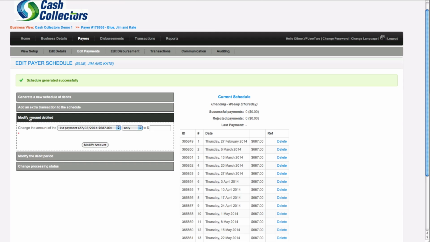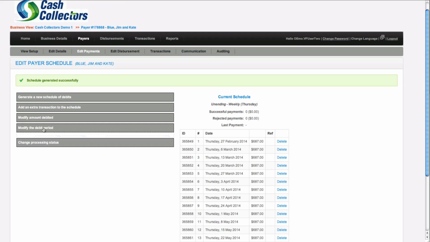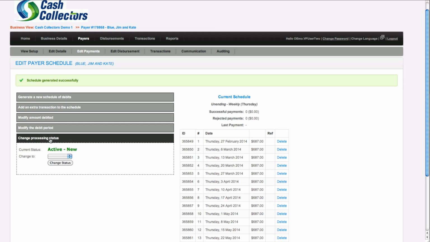This is money being picked up from your buyers. You can change that, modify the debit amount. You can modify the debit period. The last one is, once the address is put in as the payer, you can make it suspended or cancelled.